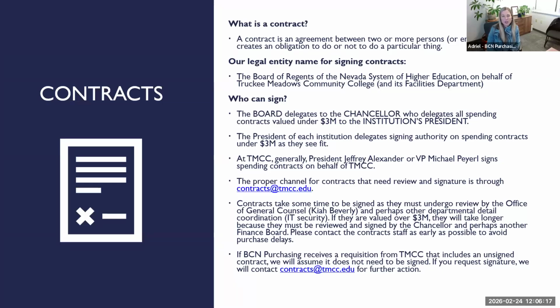And the contracts that we are interested in at BCM Purchasing are contracts where we are purchasing something. So anytime we are using NSHE funds to procure something, that's a contract we are interested in. The only legal entity name we have for signing contracts, just so you know, is the Board of Regents of the Nevada System of Higher Education. That is our legal entity. And then they delegate beyond that.